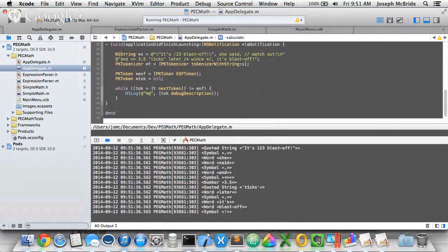So we're building that string, and then we're initializing a tokenizer, passing it the string, and getting this end of file token here. Then we're doing a while loop on the tokenizer, just saying give me the next token, and then print out the description. Looking at what I printed out here, we got "1, 2, 3 blast off," and that was the quoted string.